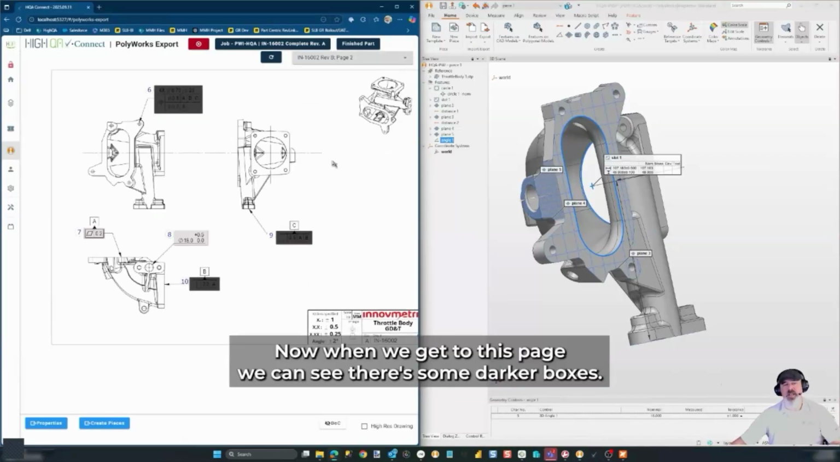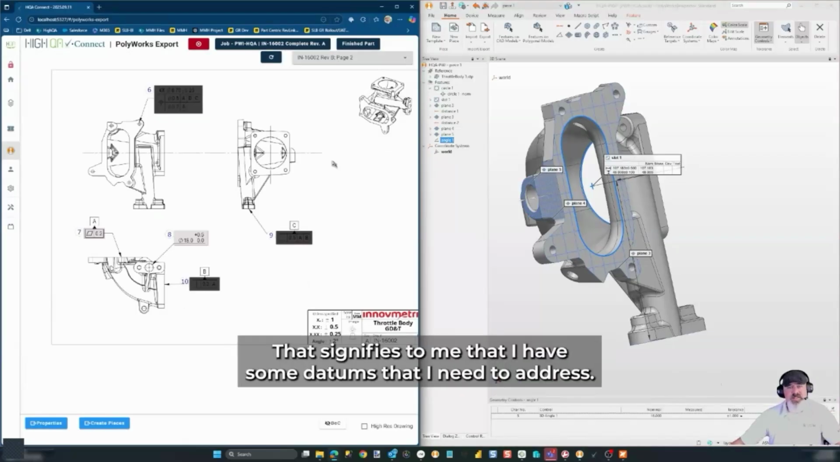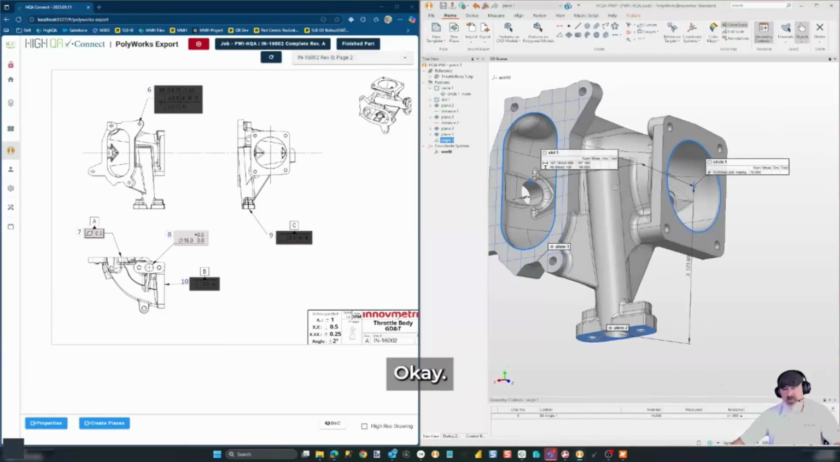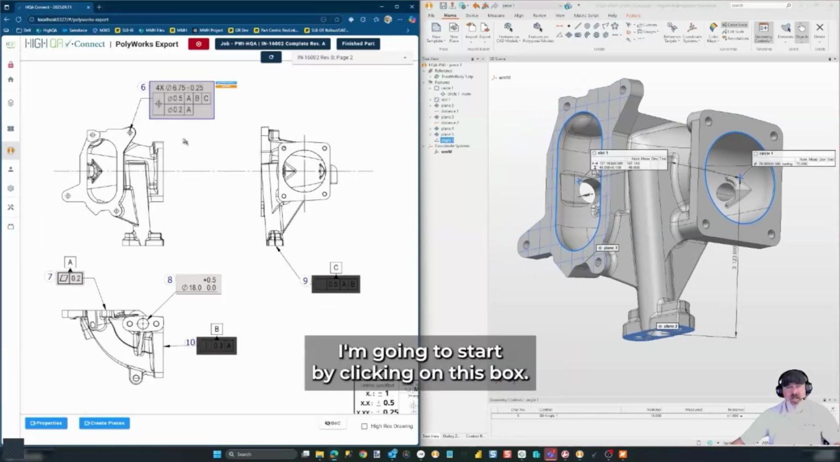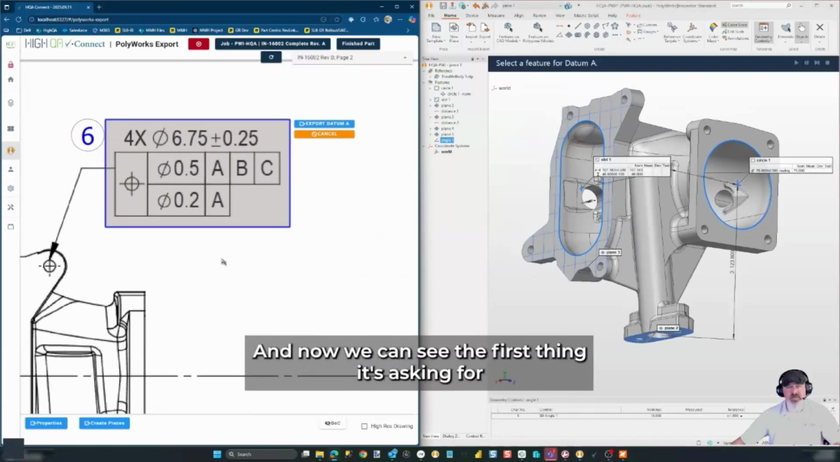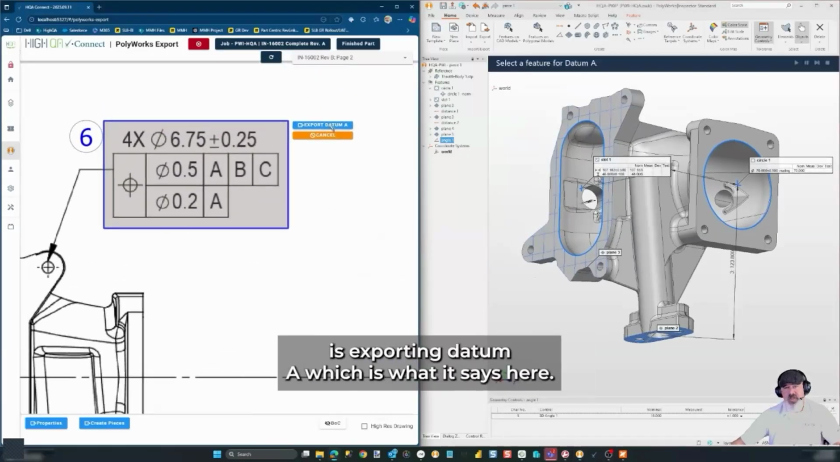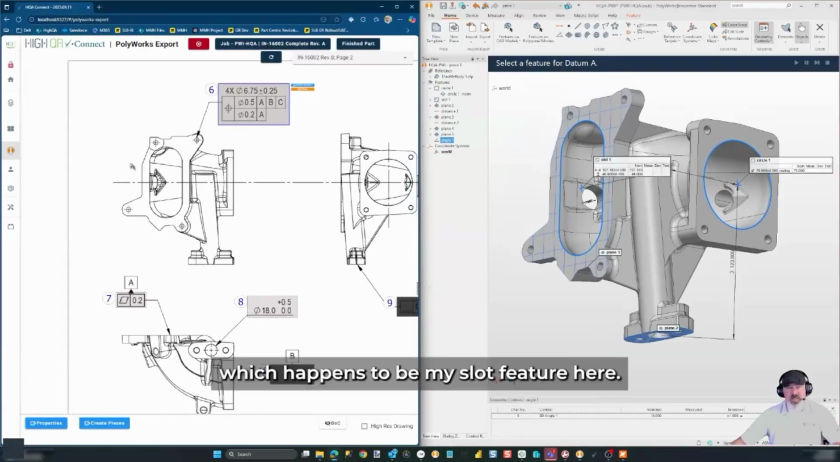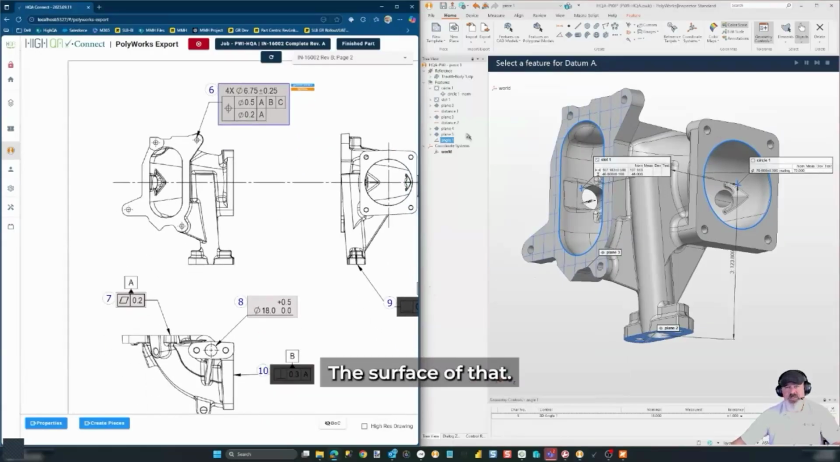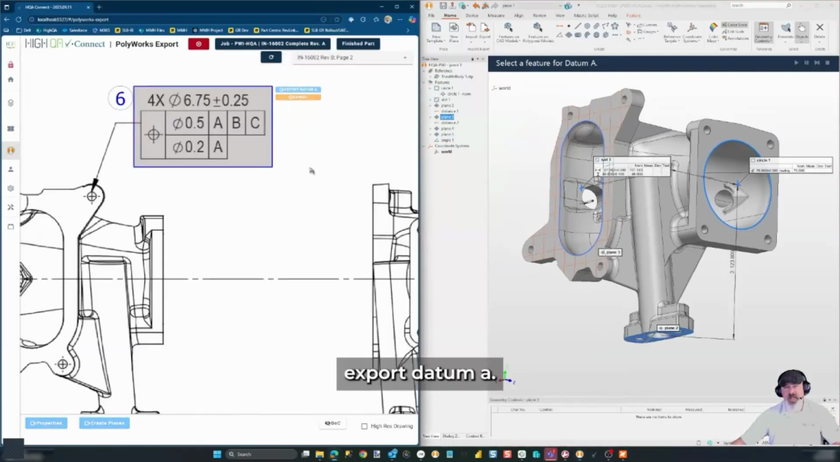Now, when we get to this page, we can see there's some darker boxes. That signifies to me that I have some datums that I need to address. Okay, so we're going to go back to centering this model here, and we're going to start by clicking on this box. Now we can see the first thing it's asking for is exporting datum A, which is what it says here. So I need to identify which one is A, which happens to be my slot feature here, the surface of that. So this is plane 3. I select that, export datum A.